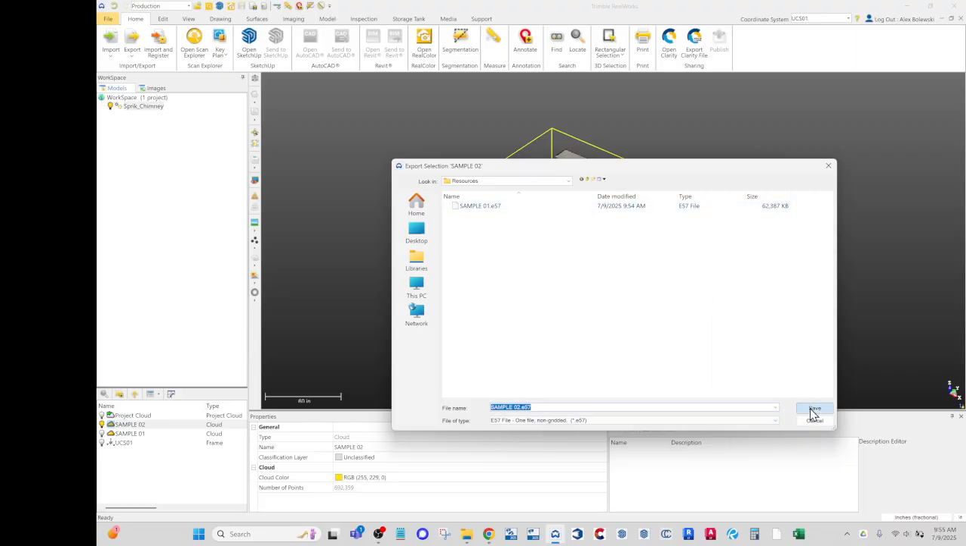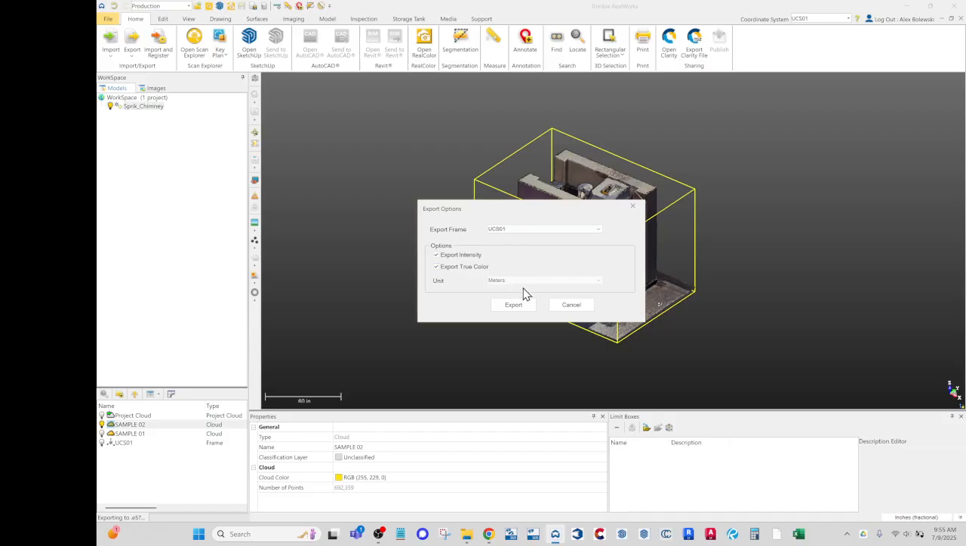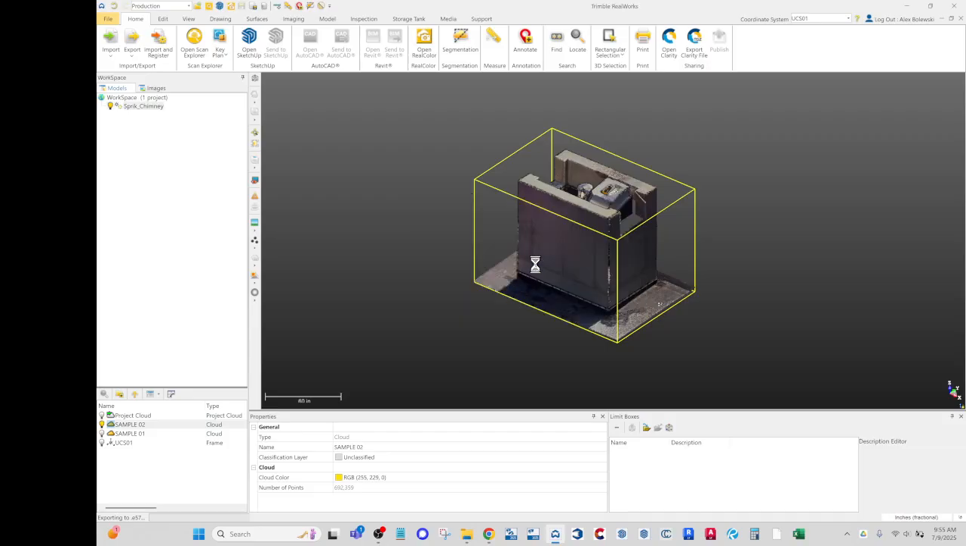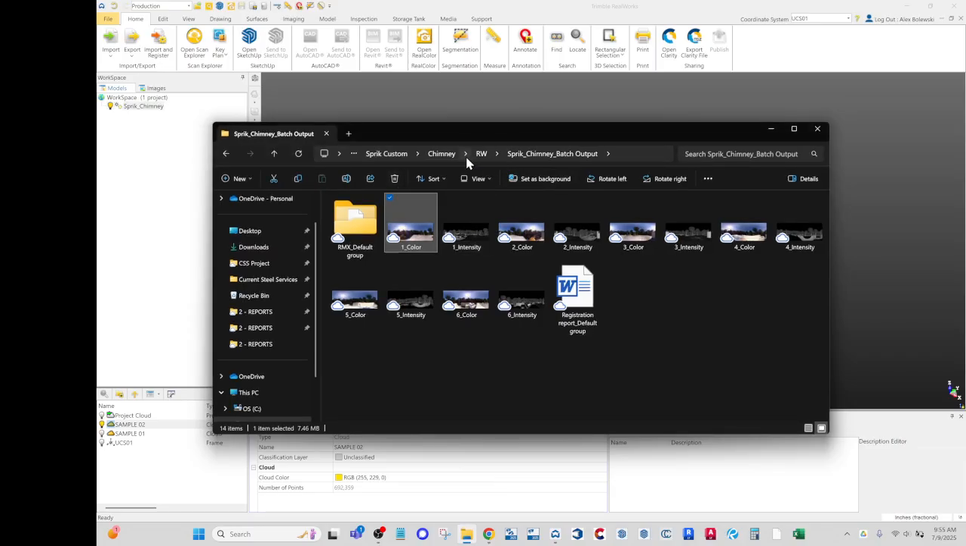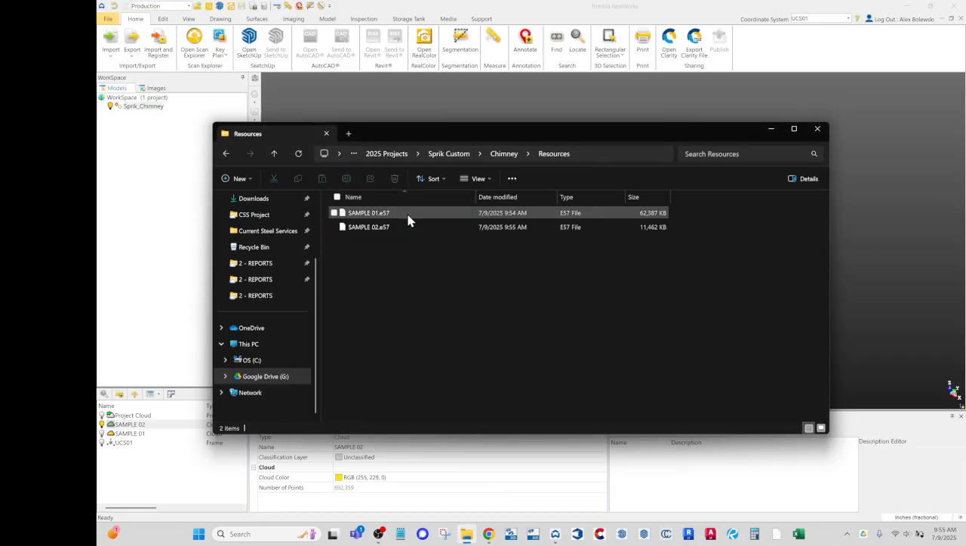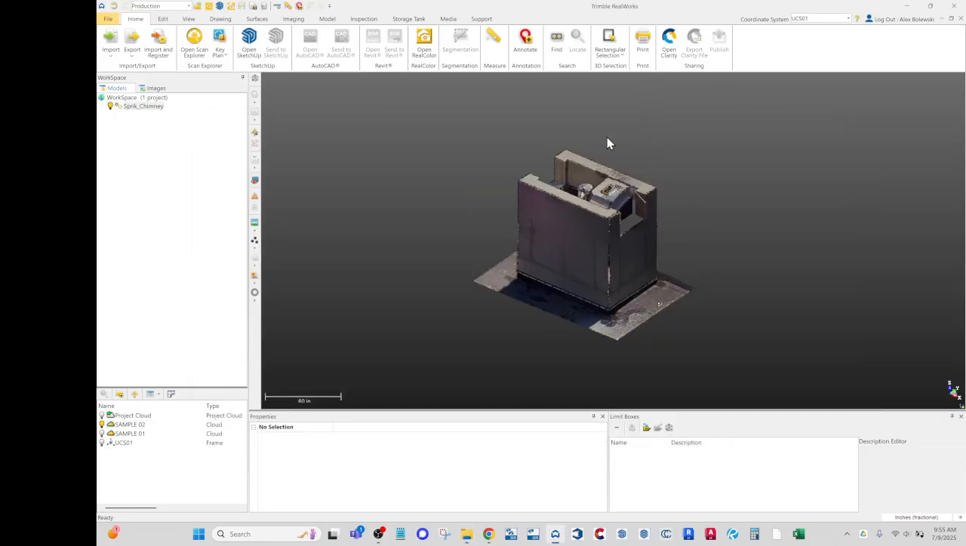62 megabytes. This one's going to be 12 megabytes or something. See how long I've been doing this. Oh my god, 11.4. Oof. I need to go touch grass.